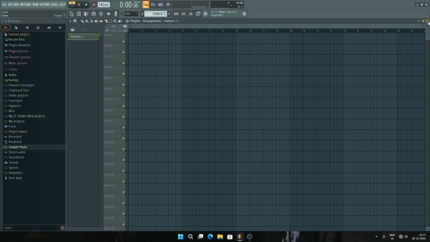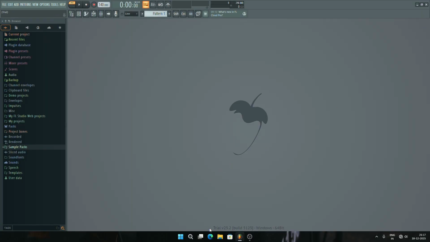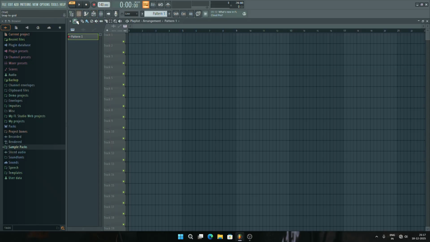Here we are on FL Studio. Here you can see trial version 25.2. We are now in trial mode.